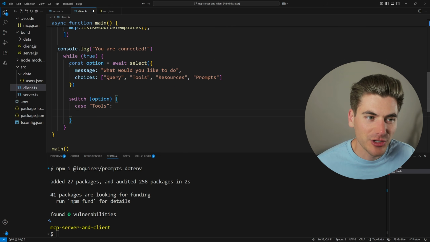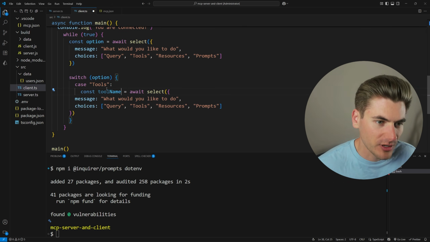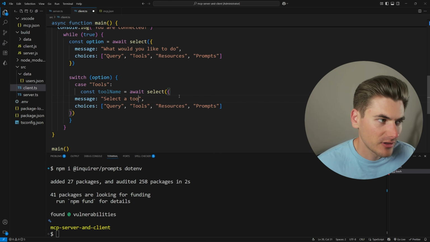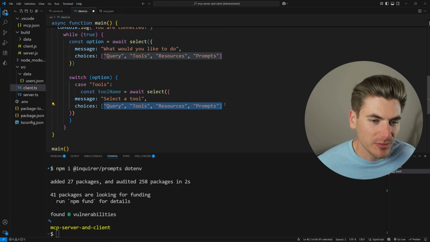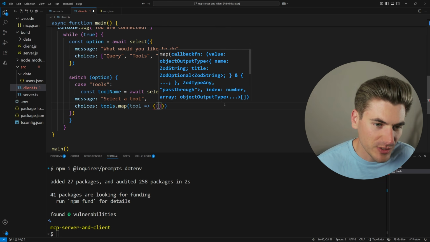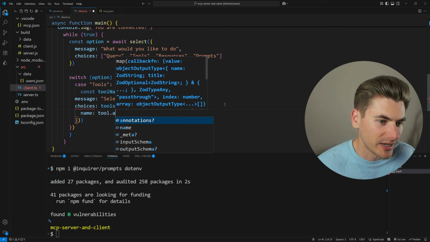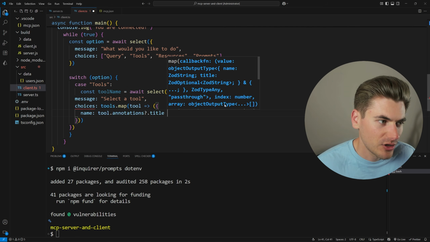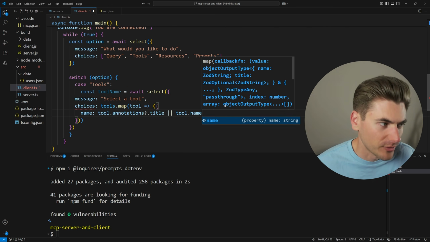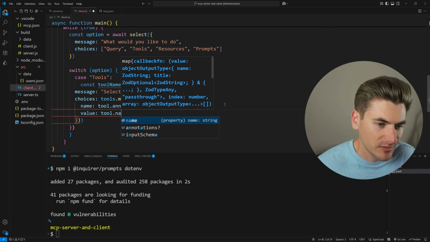So the first thing I want to do is create a select that's going to be for getting a tool. So we're going to select a tool name. We can just say select a tool. And then I can list out my choices, which is going to be all of my different tools. So I can take my tools, I can map through each tool, and I can just return information in that format. So I have here a name, which is my tool.annotations.title. Or if we don't have a title, we can just use the tool.name. That's just going to be the non-human readable version. Our value is our tool.name, just like that.